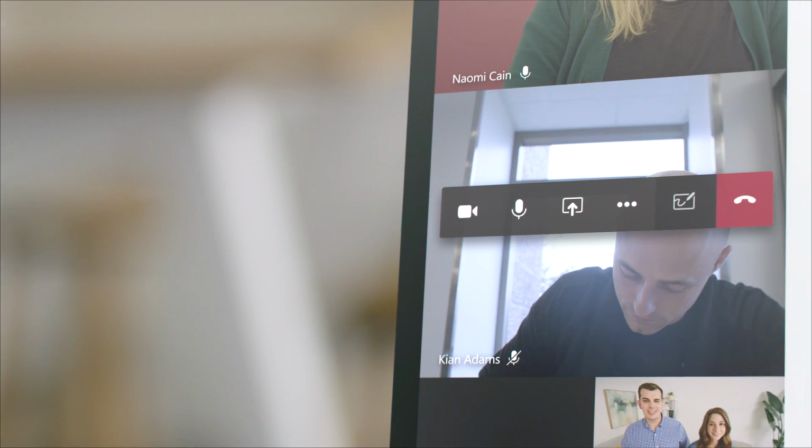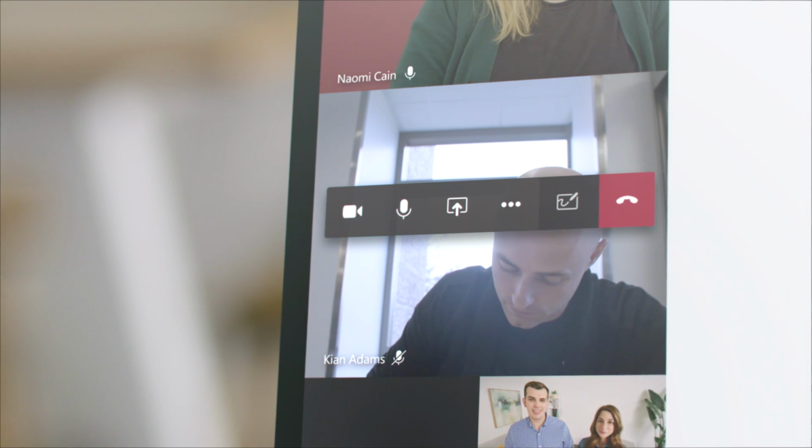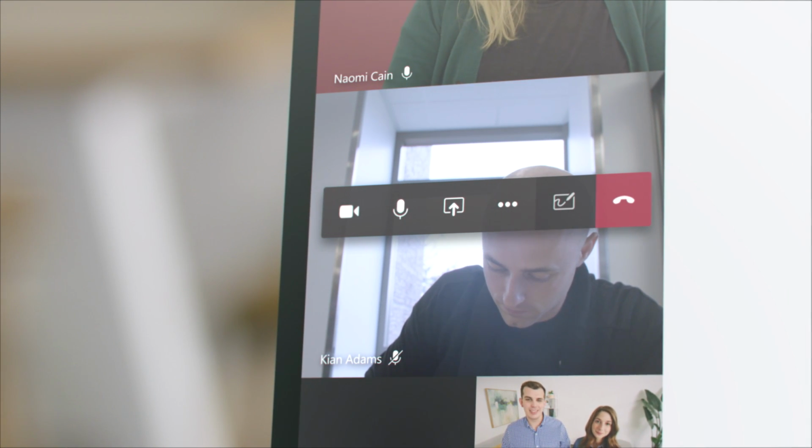You can switch the Microsoft Teams panel to the other side of the hub with one tap. You'll see the familiar Teams icons. Here you can turn your camera on, mute your audio, and share your Surface Hub screen so that everyone in the meeting can see what you're looking at.